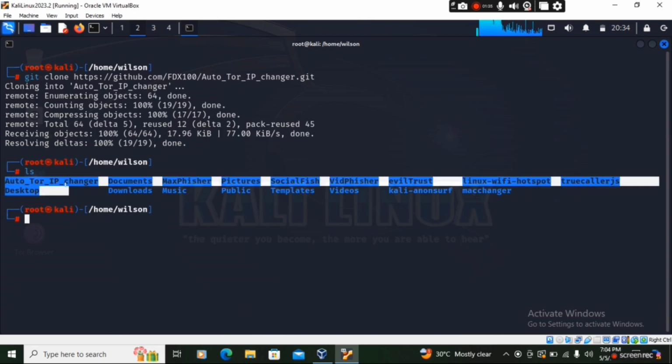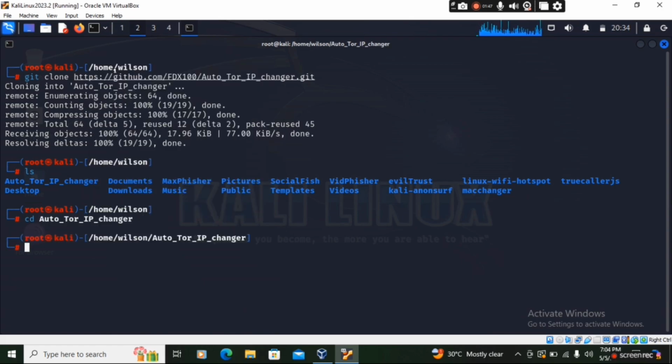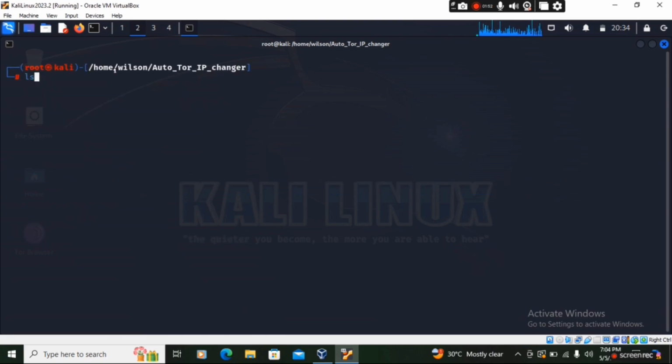Copy this one, copy it here, and make cd to change directory. Copy and paste that. Okay, press enter and clear the terminal, and now make ls. Okay, so you can see this file install.py. Sorry, install.py. So this script will run in the Python language, guys.